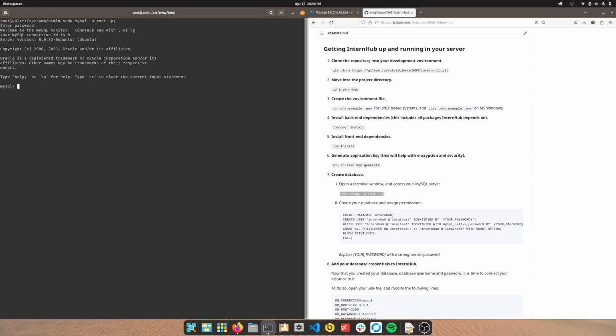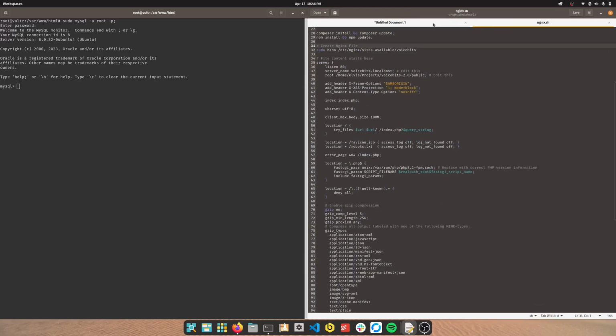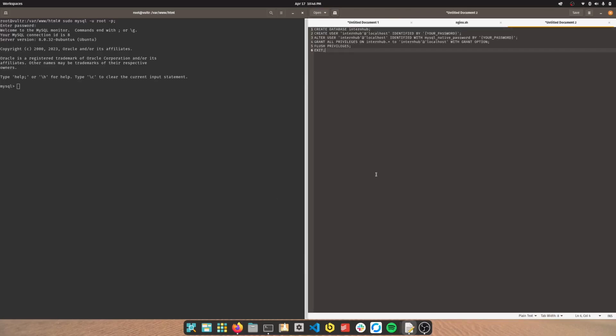And now, as you can see, I'm under my SQL terminal. So these commands right here are the ones that are gonna create your database user and such. But you shouldn't just paste this into your terminal as is. So I'm just gonna copy this, create a new document here, paste it, and I'm going to actually do some changes to this script.